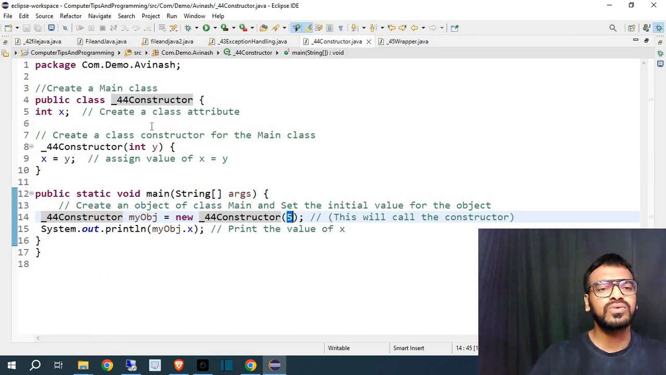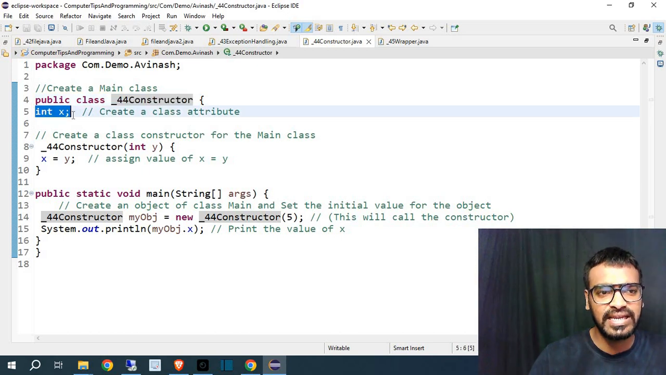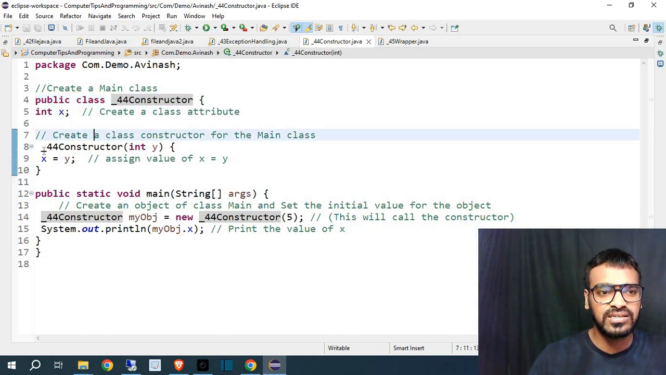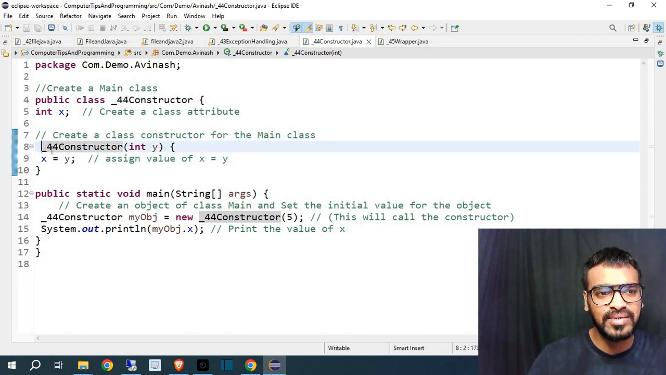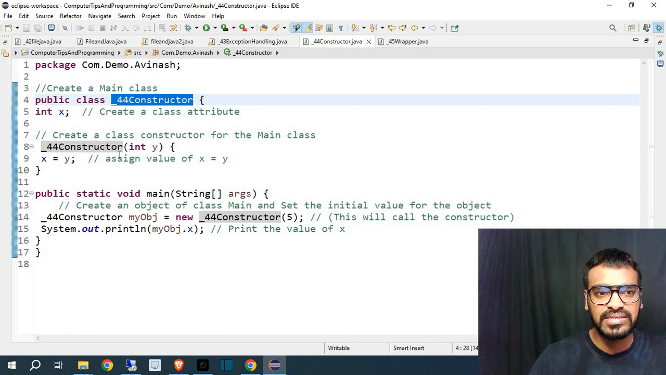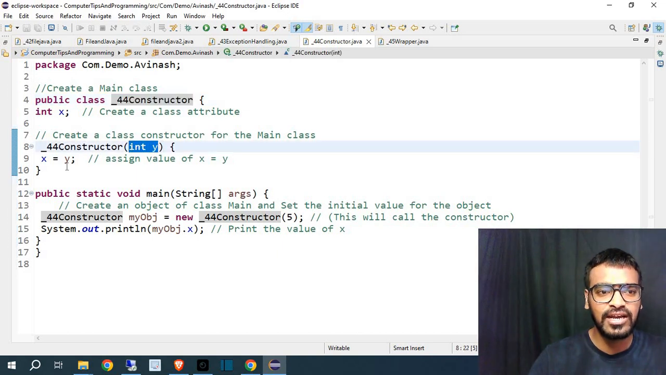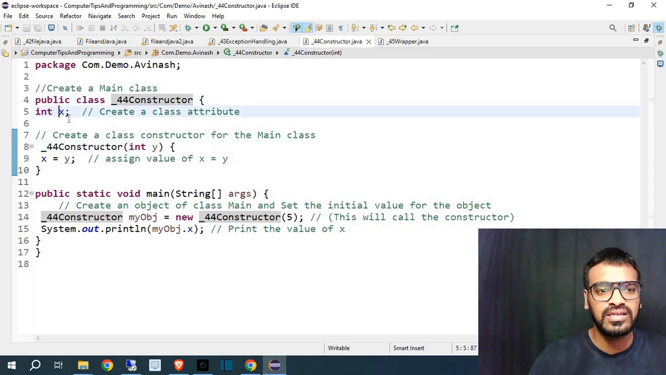You can see here we have created one class, this is our class name, and here we have created a class attribute, int x. Now we are creating a constructor for this. You can see I have written this with the same name as the class, and this is the constructor because the name of this method and the class name are the same. Here we have passed one parameter, int y, and assigned the value to x: x equals y.